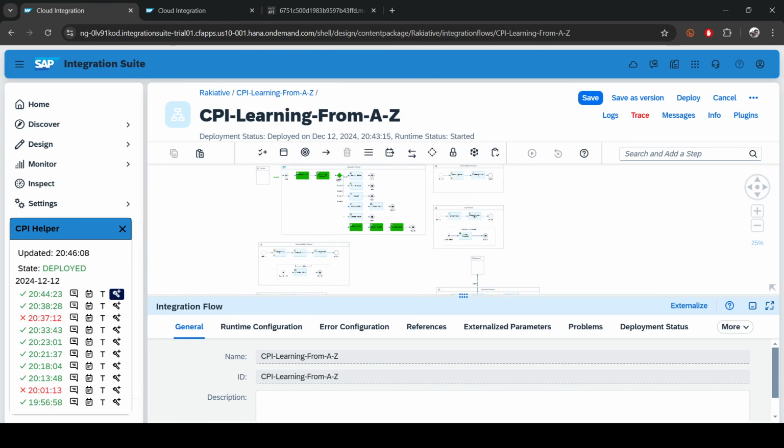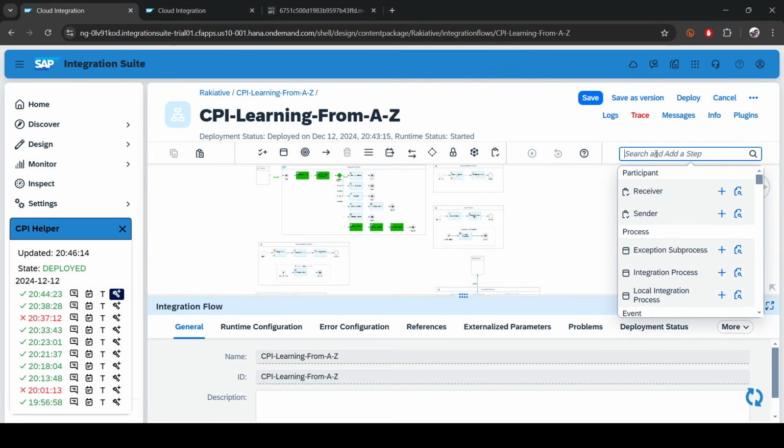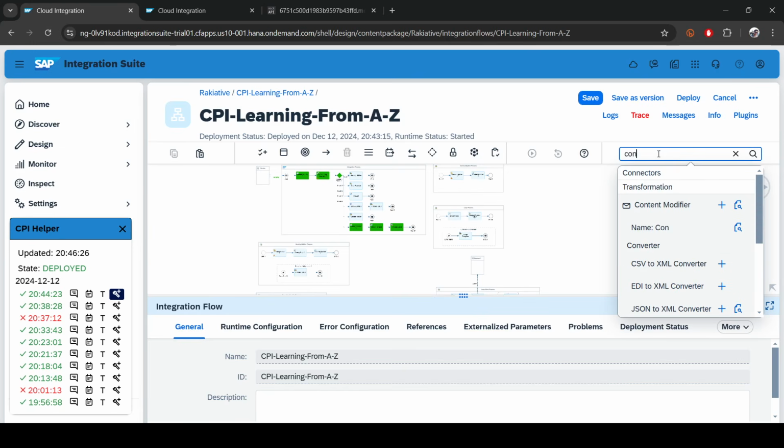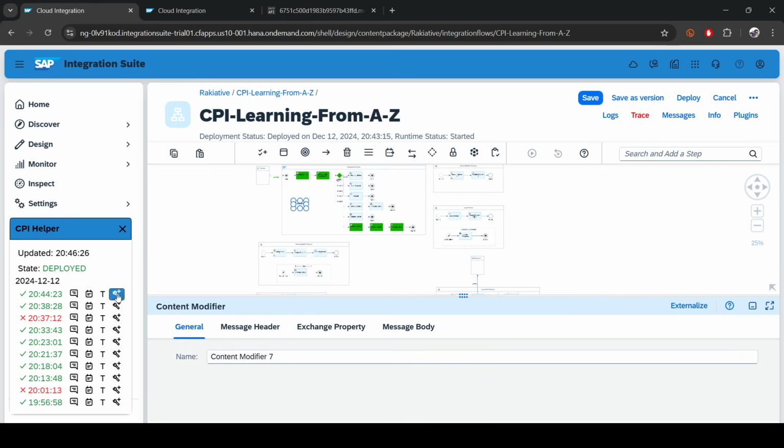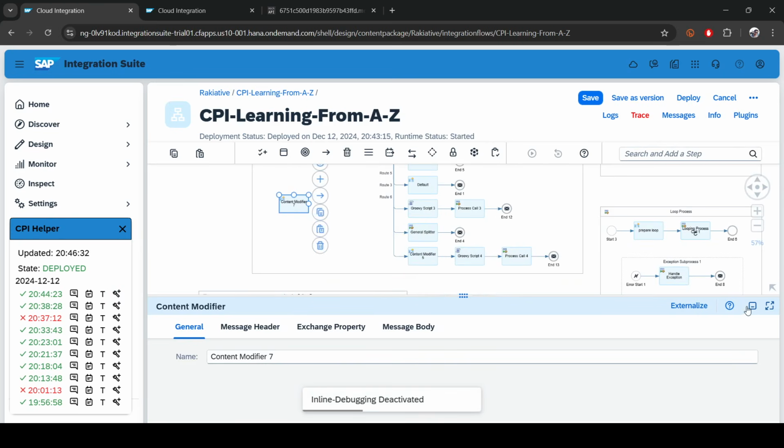So let me create, just like how I created the process blocks, similarly I will create those blocks again. So maybe I will create a set property content modifier, and that is where we will set it, and you will be able to see how we are using those properties from one process block to another process block. Alright, so let me add a content modifier. That is where we will set the properties. So I'll click here. So you got it. Let me minimize this one.